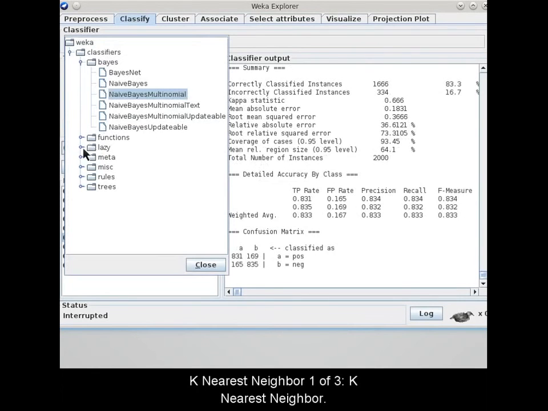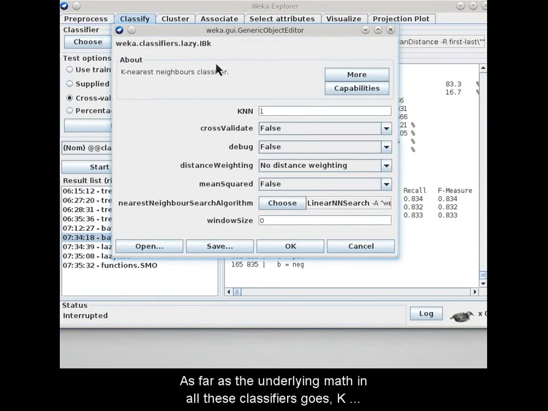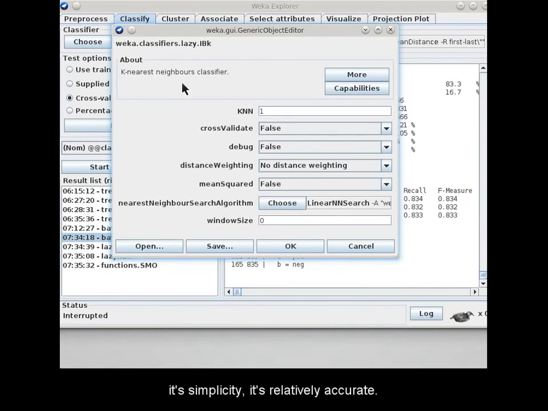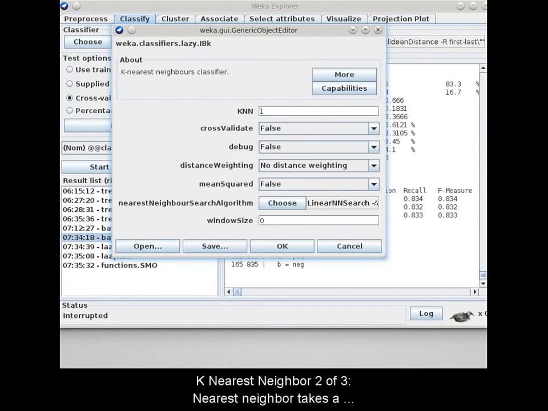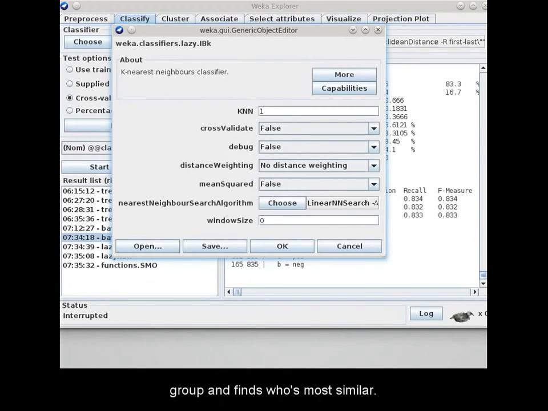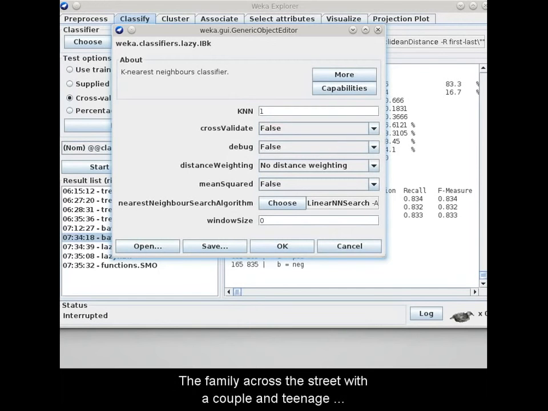K nearest neighbor. As far as the underlying math in all these classifiers goes, K nearest neighbor is similar to Naive Bayes, in that despite its simplicity, it's relatively accurate. Nearest neighbor takes a group and finds who's most similar. Think of the street you live on. The family across the street with a couple and teenage daughter may be most similar to the house a block away with a couple and teenage daughter.